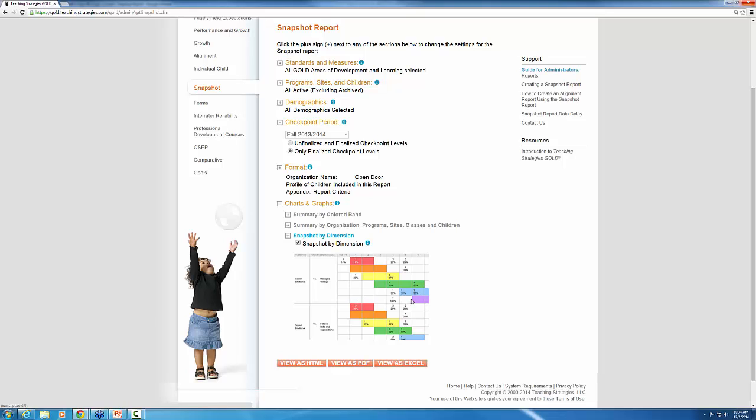So if you have a large number of children who might be below widely held expectations, you can use this report to see, okay, where exactly were their skills evaluated? Like, how far below widely held expectations are they? Are they just one level below? Are they right below that purple color band? Are they 3 levels below for the most part? And you can see that breakdown by using that snapshot by dimension report.